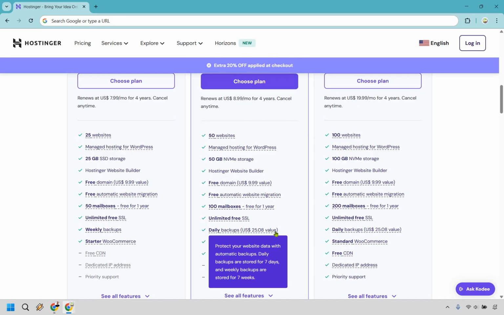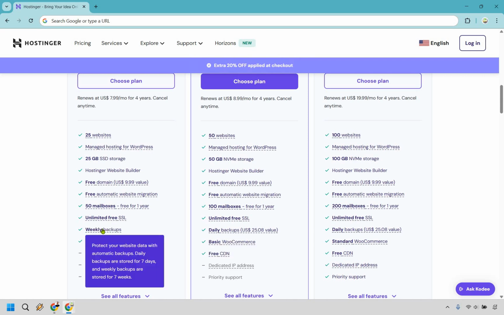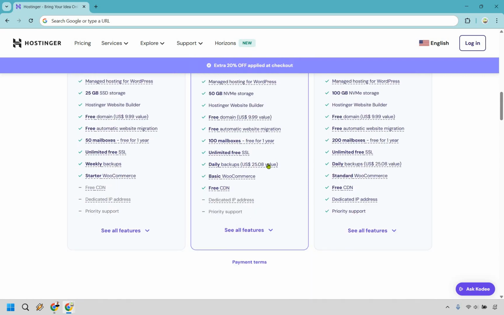It's great if you feel like you're going to be breaking your website a lot, which in the past I have certainly done. So if you do mess something up, you can always just go back to yesterday, as opposed to going back a week, which could be a big difference if you create a lot of content and so on and so forth.